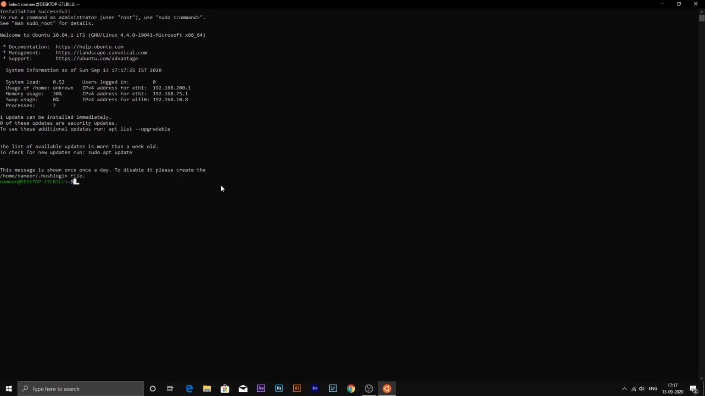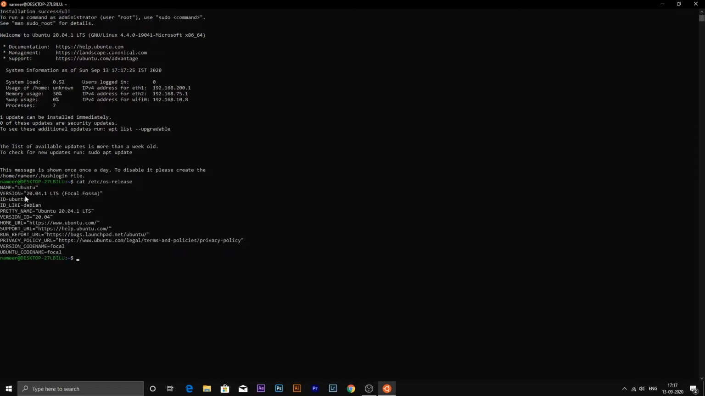We can check the OS details by reading the os-release file in the etc folder. Here we go, we can see version 20.04.1 LTS. And now we can also update our apt repositories so that we can install Linux programs.